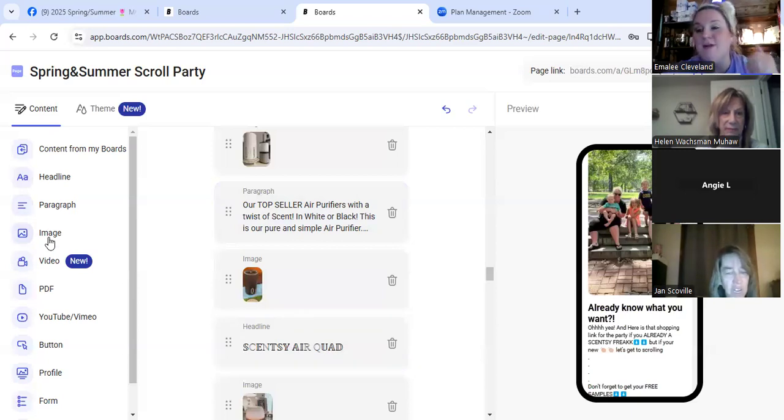Image obviously is self-explanatory. And then you can put a video in here. Just like before, when a video is put onto a scroll party, it'll stop right there for them, and they can just press play and it will play the video right there for them. You can do a PDF, just like you could with the other board, and YouTube.